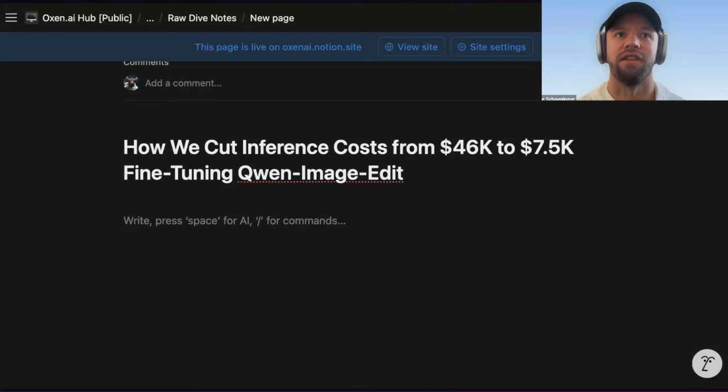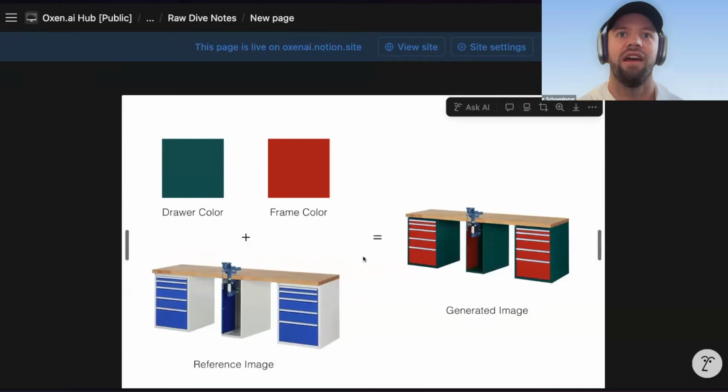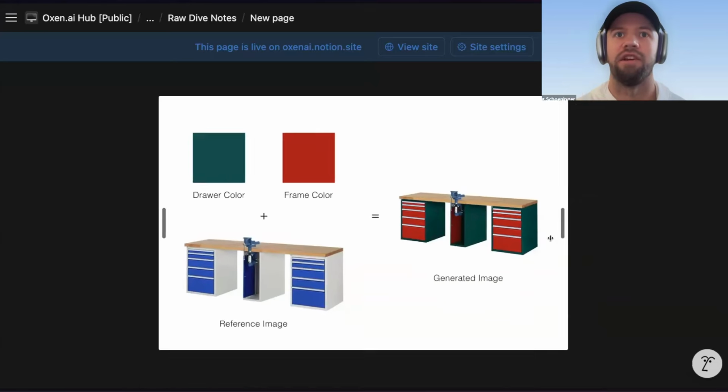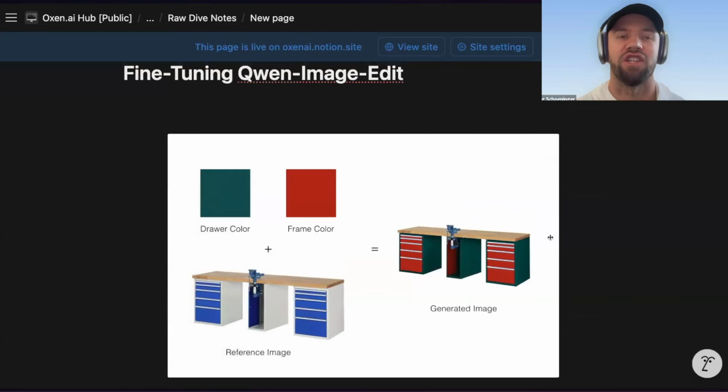Specifically, we're going to be using this model called Qwen-Image-Edit and cut inference costs from 46K to 7.5K compared to Nano-Banana or a ChatGPT image gen. For this particular workflow, we were tasked with generating 1.2 million images in this image editing fashion.